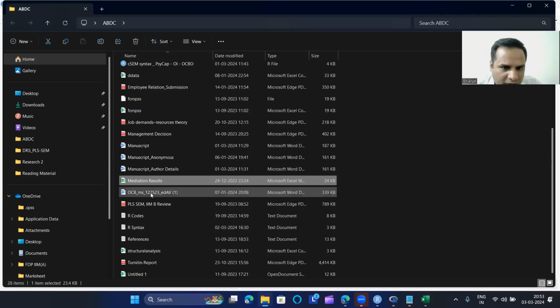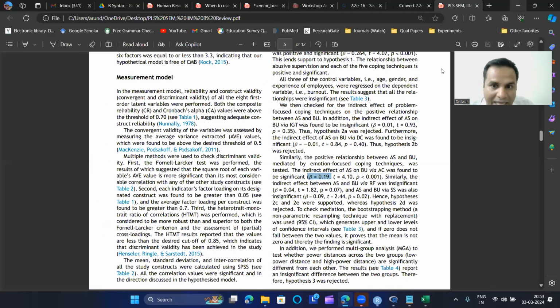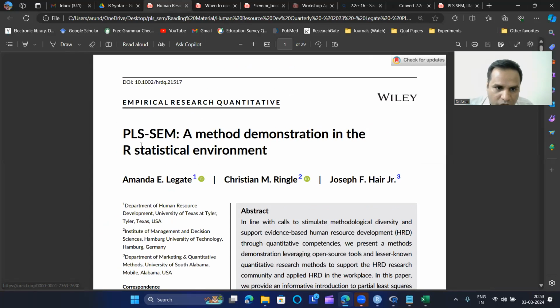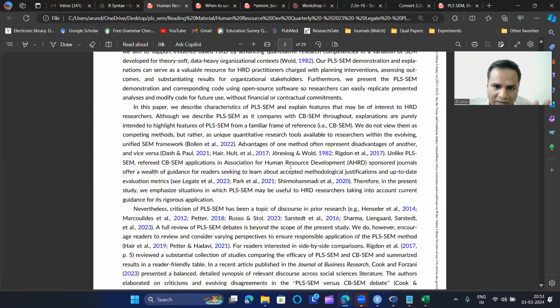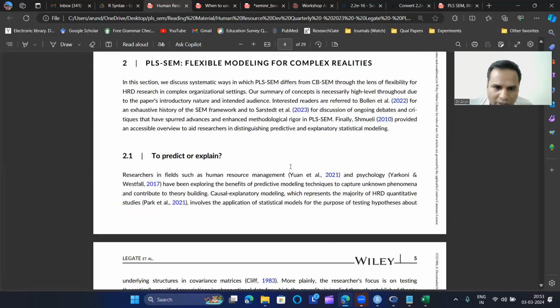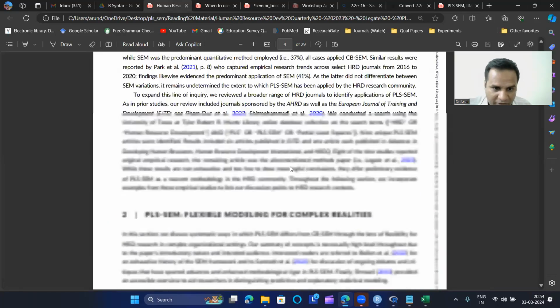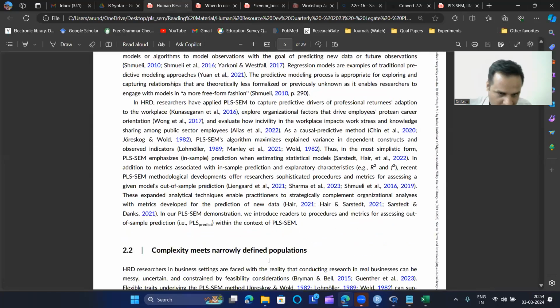Sonam, just pay attention. I have uploaded one paper for all of you. Hair and others have used R, see this paper. This paper is by Ringle and Hair. In fact, they are the developers of PLS-SEM, and they have used R to report the results, and see what they are reporting. It's a very good journal, by the way, a Wiley journal, and they have used R. They have given the syntax also.